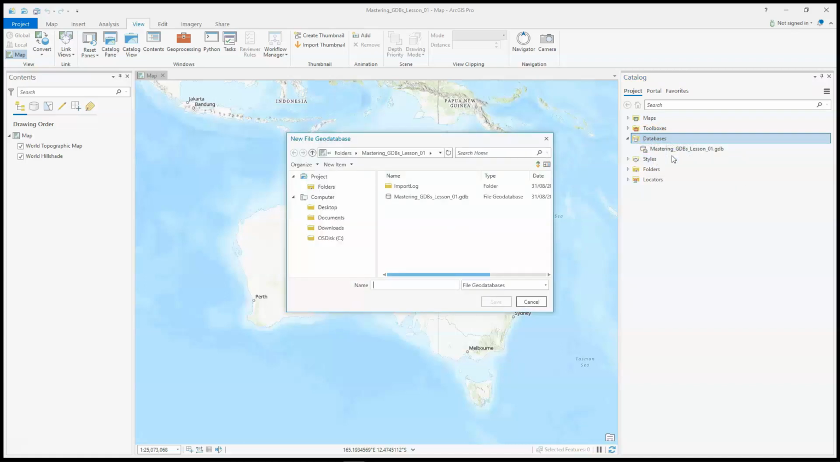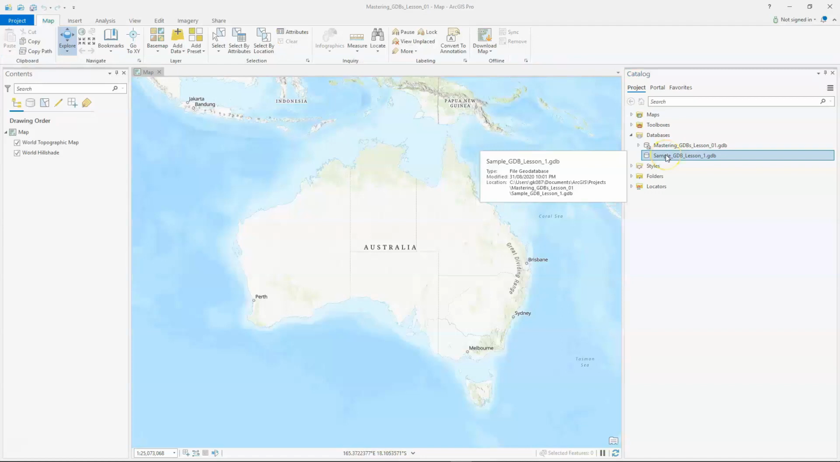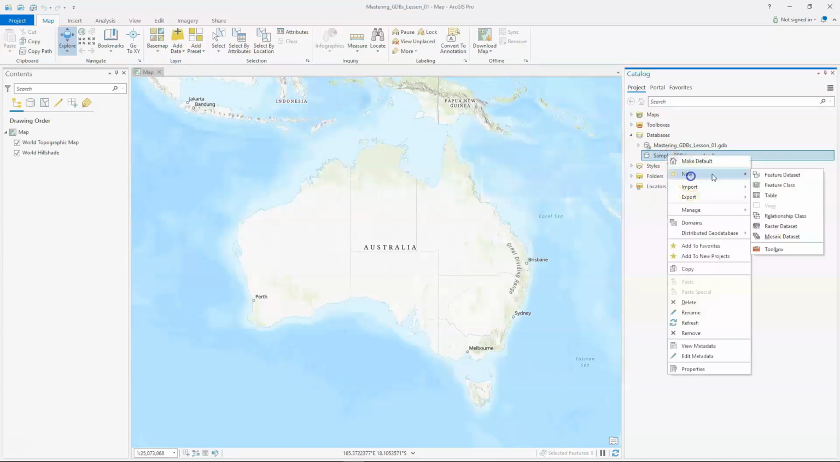Now we need to specify the location and name of our new geodatabase. I'm going to call this one Sample GDB Lesson 1 and click Save. You'll see under our Databases folder we now have a new database that is now empty and ready for content. We're going to start adding content to our geodatabase by creating a new feature class. This can be done by right-clicking on the geodatabase and selecting New and selecting Feature Class.